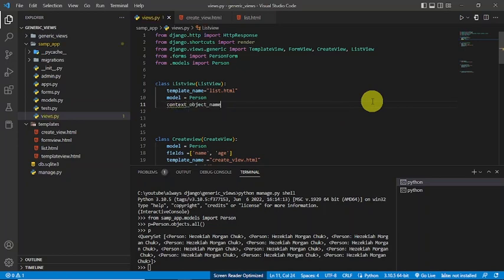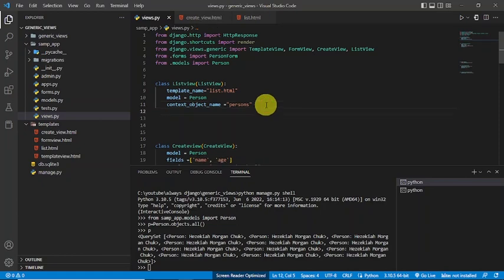The next thing we need is the context object name. Let's say persons. Now the context object name, in our list view for instance, is a way to reference the variable that will be returned to us, the variable that we can use in a for loop to loop over and get its instances. This list view is returning a list, so it's not returning a particular person instance.